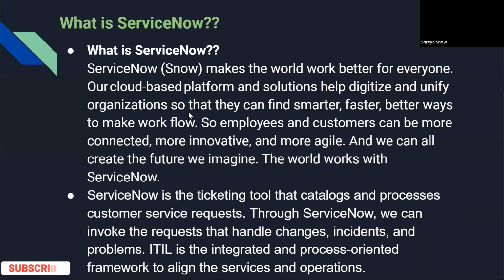Here you can see what is ServiceNow. It makes the world work better for anyone. Many companies are in a race to adopt the ServiceNow application or platform. Why is it called a cloud-based application? What is the use of having any cloud-based application?